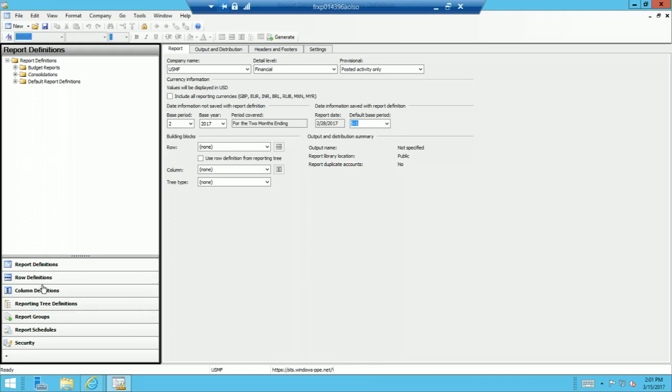So this is the Report Designer. As you can see, I have the rows, the columns, the reporting trees that I mentioned, and then a report definition. Let's just go ahead and go to the row definitions. There are a couple of things you can do. We do ship those reports out of the box based off the main account category, so it's really easy to take one of those and modify it if you'd like, or we can create new ones with accounts and ranges.